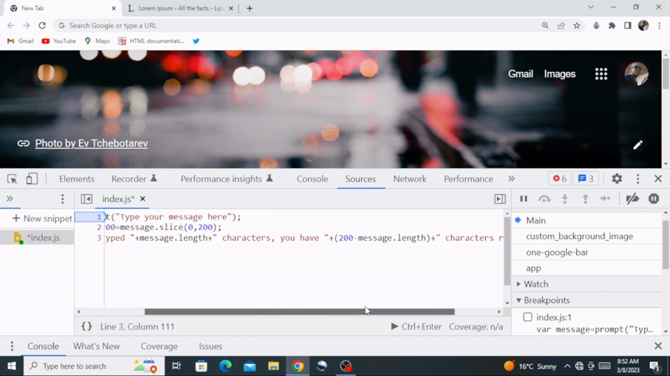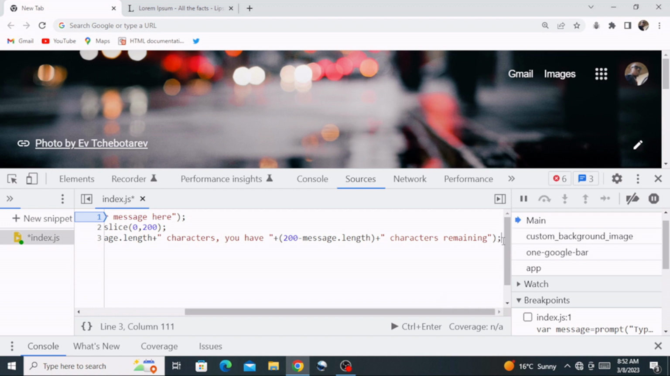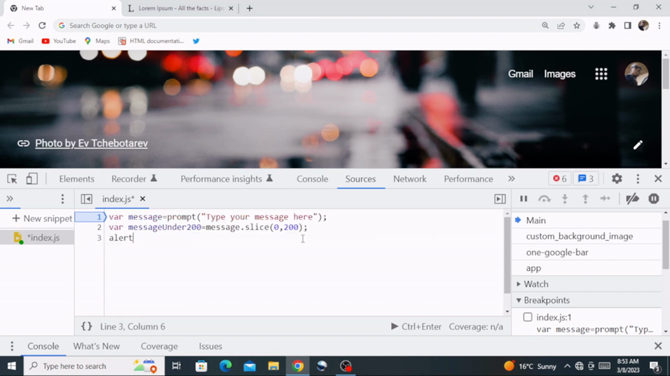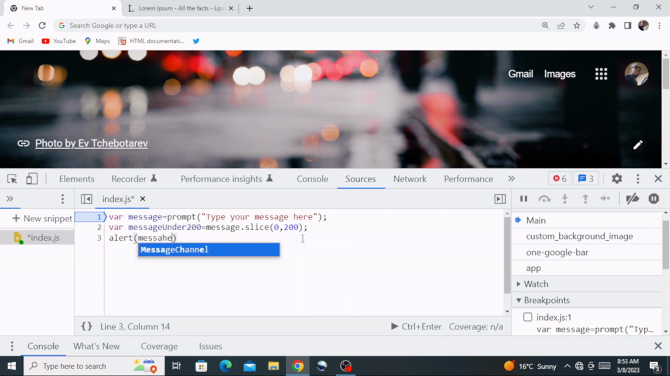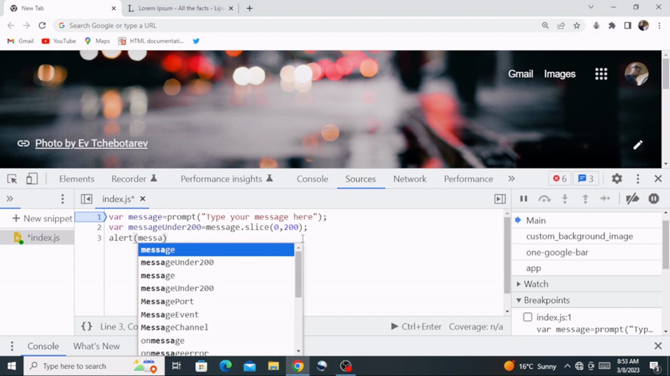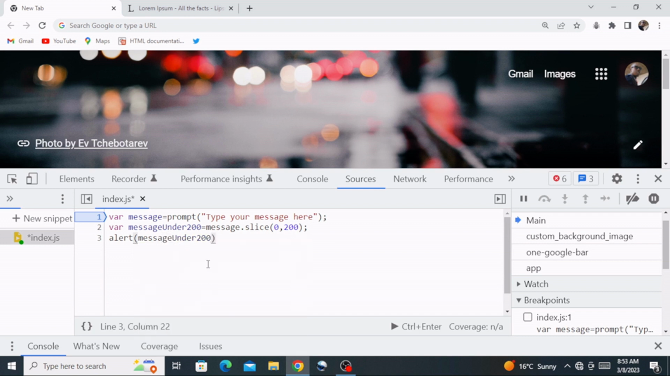Now we are still going to use an alert. Let me just remove what's inside this alert. So we are still going to create a pop-up using the alert. Now what we want to return to the user is the message itself. So we'll just say alert message, message under 200. Okay, here, and then close this off with a semicolon. Now let's run this snippet.